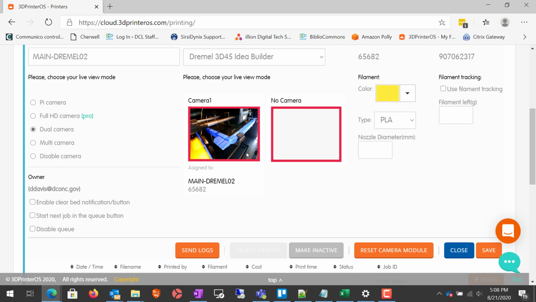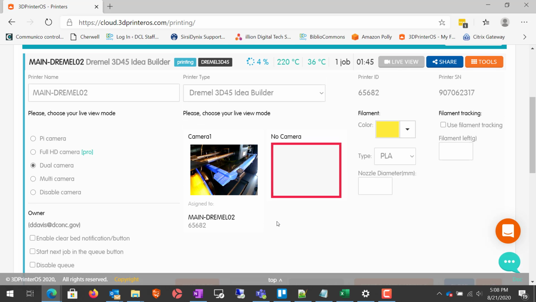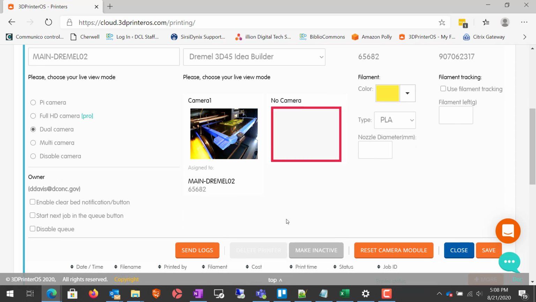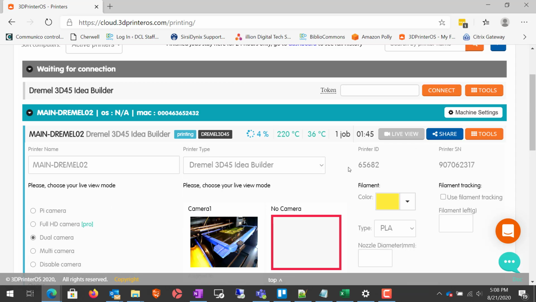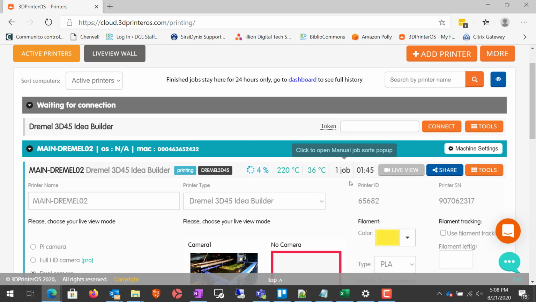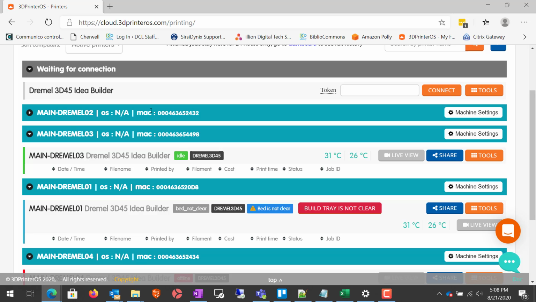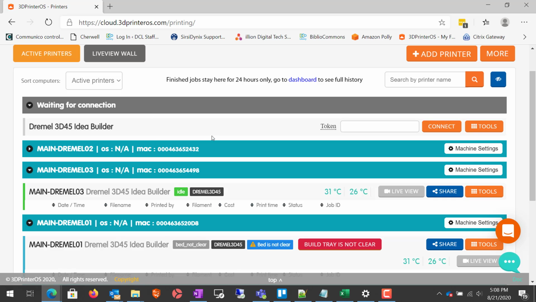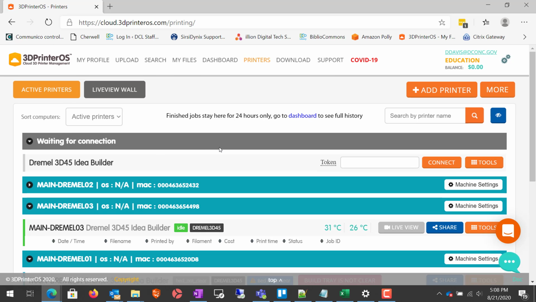including the camera, which there's a good preview right there of the camera. The filament color, you can track the filament usage and different things like that. So that is basically it. Whenever your 3D print is done, you'll receive an email saying that your print is done, and it will also give you a time lapse of the print as it's taking place. So that, for the most part, is a basic run through of how to use 3D Printer OS.